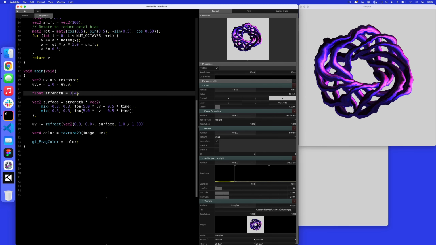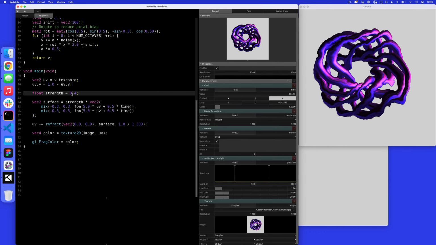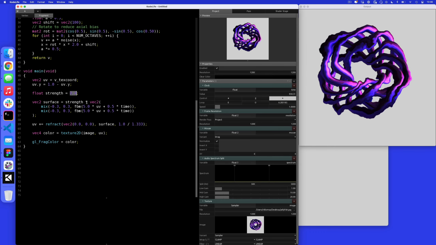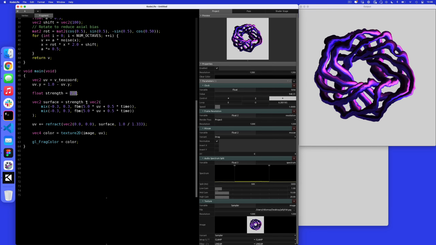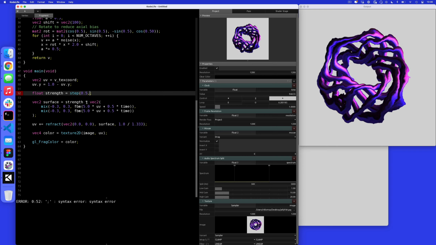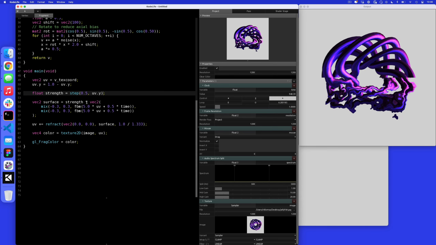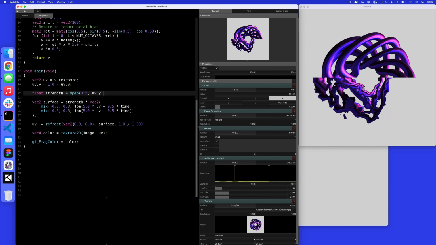But what I want to do is make this value change between where I am in the coordinate system. So what I could do is some kind of step here. Now, a quick way to do this and a quick way to show this is something like step, and in round brackets, 0.5, and then comma, uv.y. So here what we've got is a step.